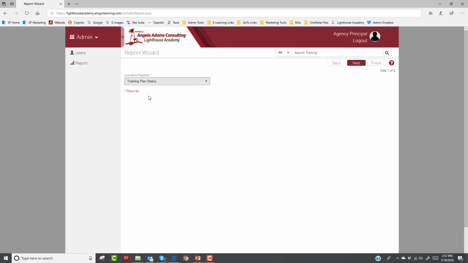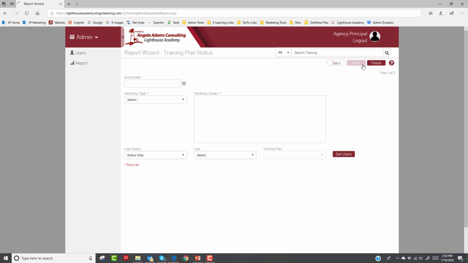Now, as we saw earlier, you can also proxy as that user to see where they are with their learning path. But you can also do it with the Training Plan Status Report. Simply select that and click Next. The active date is not required, so let's skip down to Hierarchy Type. That is always going to be Organization. If you have multiple agencies that you're tied to, you may see more than one. However, I'm going to select my agency, which is my test agency here.